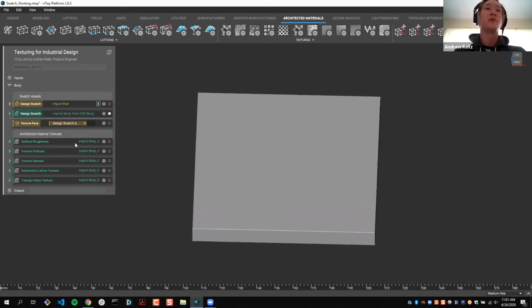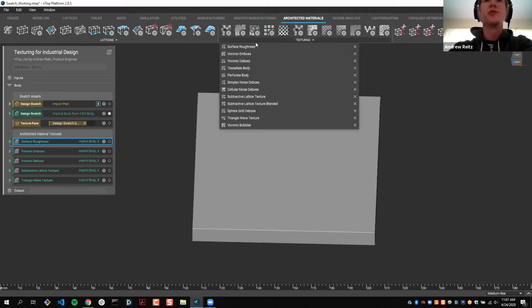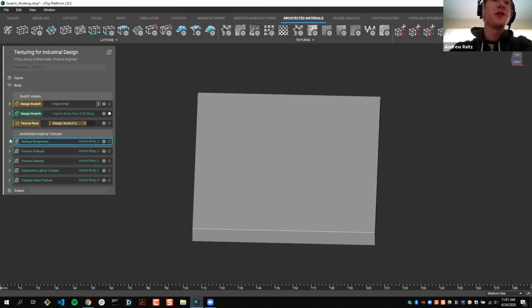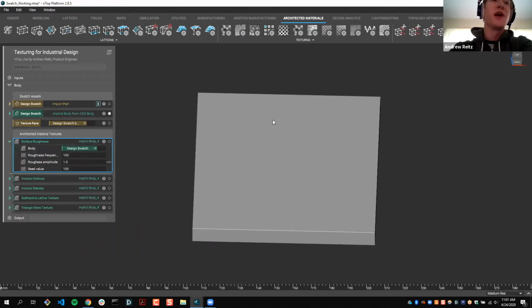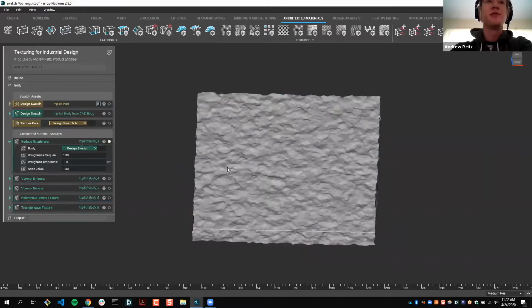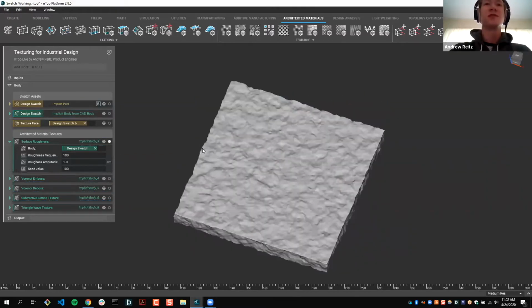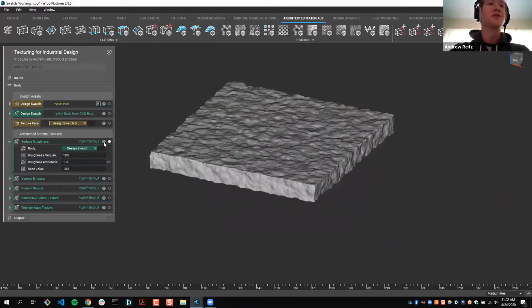Over to my left, I have a whole series of textures that come with nTop platform that you can find in the architected materials toolkit. Each one of these is a single block that outputs a texture, and they're very easy to use. You add your target object, and it instantly applies a texture to that object. We have surface roughness, which assigns organic random noise to an object.